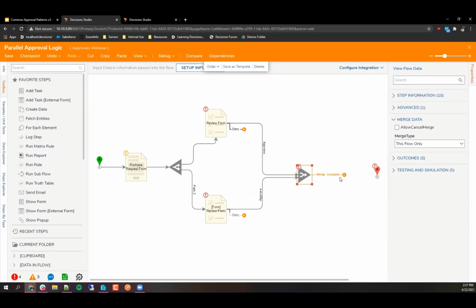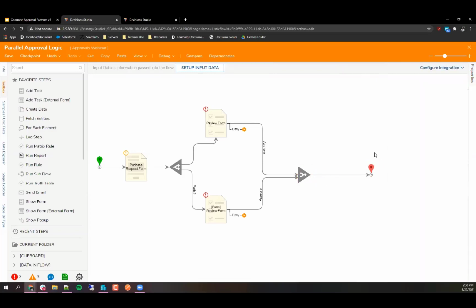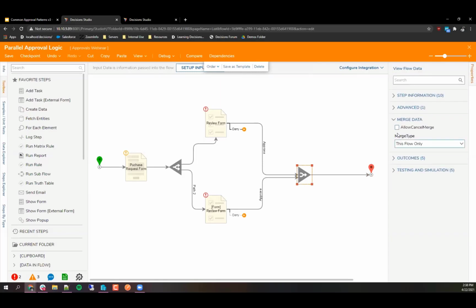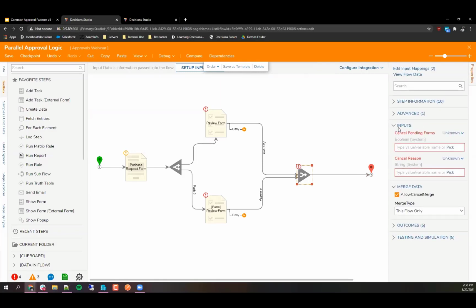But what if we wanted a different pattern? Maybe it was a veto vote, or it had to be unanimous. So if someone were to deny it, it doesn't even matter what everyone else responds with. We're just going to go ahead and cancel that because it has to be unanimous. Well, there's a way we can do that. And that's going to be on this merge step. What field we want to click is going to be called allow cancel merge. So I'm just going to click on allow cancel merge, and we'll have some inputs exposed.